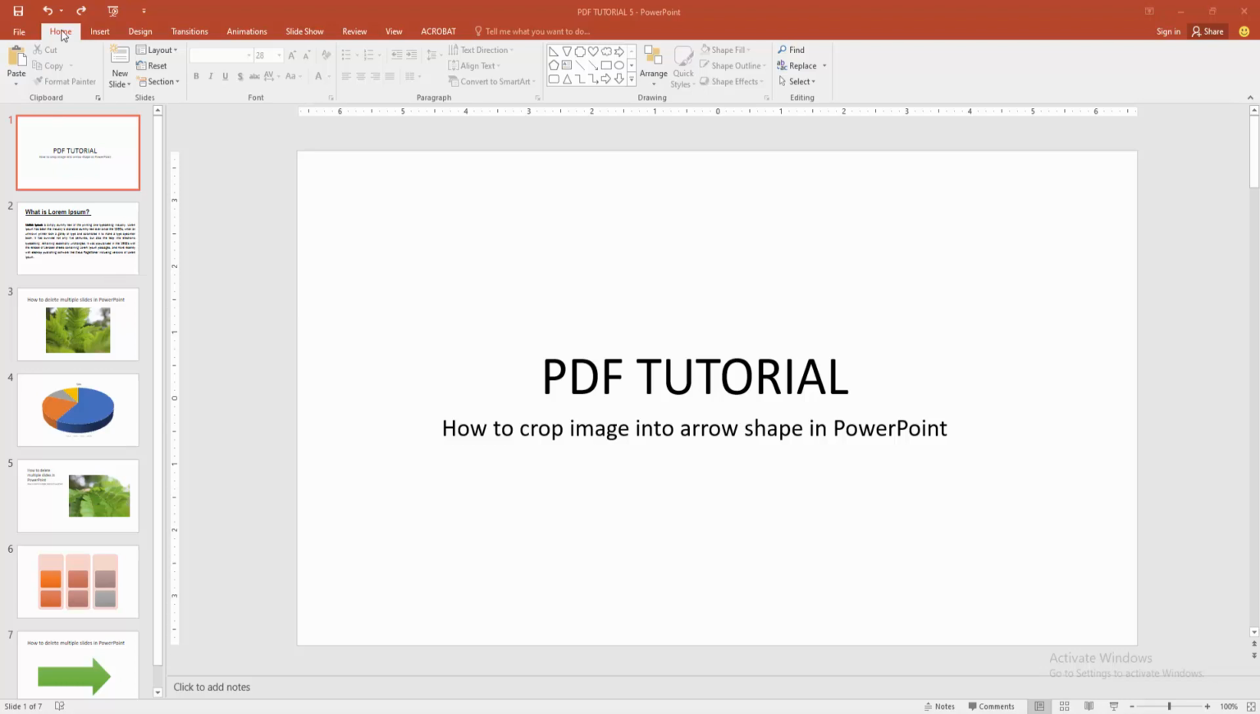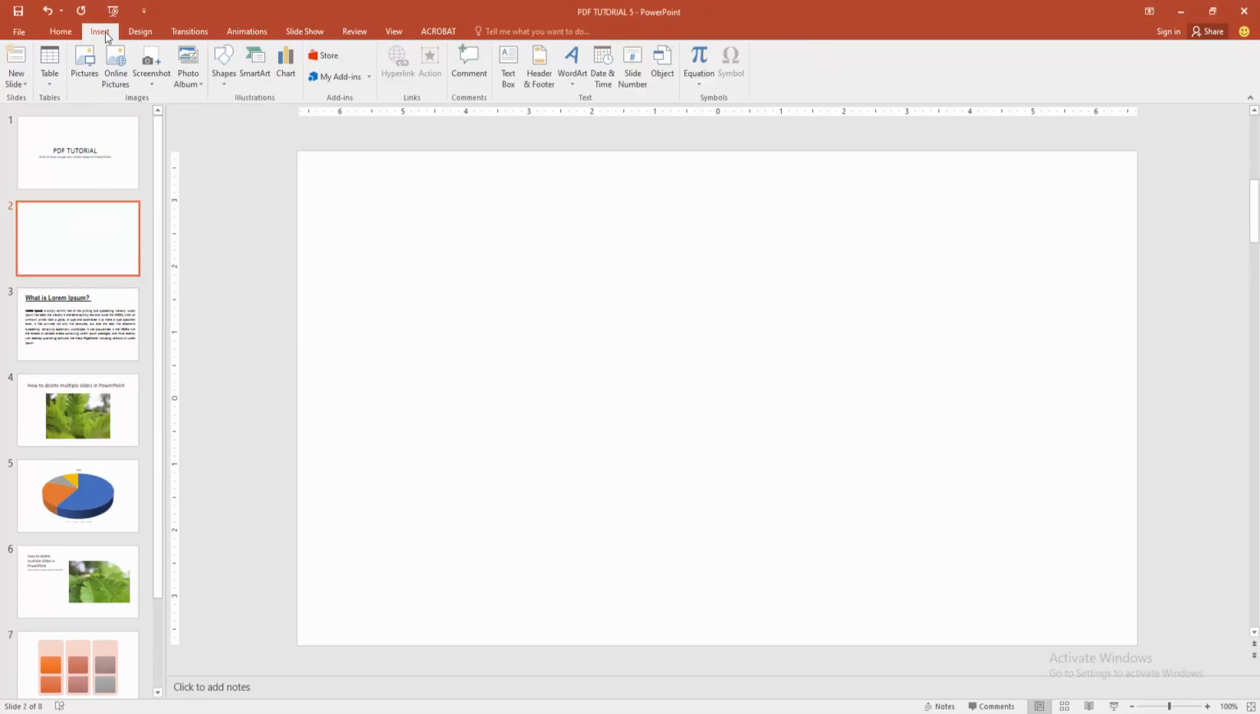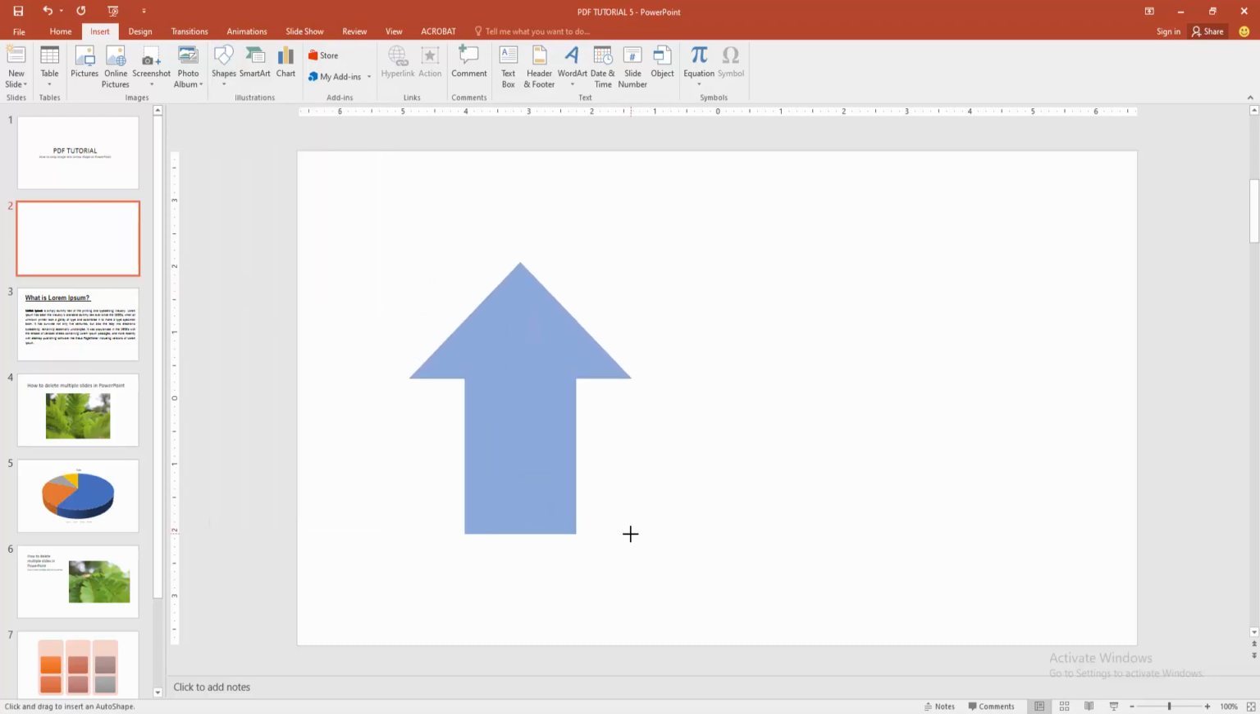At first, go to the Home menu. Select the New Slide option and create a blank slide. Then we go to the Insert menu and choose the Shape option. Then we can see many shapes. Now we go to the Block Arrows section and choose any arrow. Now I am selecting the up arrow and drawing the arrow on this page.